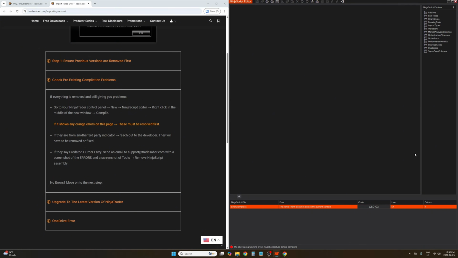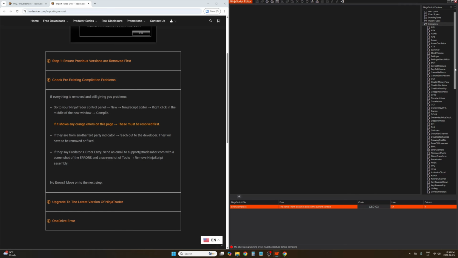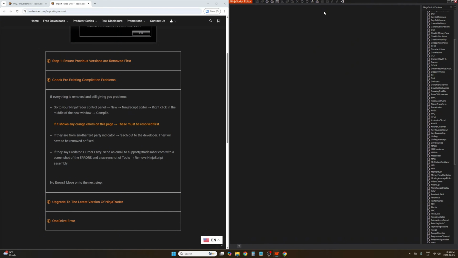But if we get lucky, sometimes we'll see some sort of an error in here. And this should point to the exact file that's causing a problem. So all we have to do is come over to the right-hand side. And in this case, it's an indicator. This could also be a strategy or add-on. You kind of have to find whatever's causing this problem. It's usually a third-party indicator. But in this case, it's this error example that I have here. You can either right click on it, exclude from the compilation, or if you just don't care about it, you can simply remove the indicator itself. Just let that compile. Make sure you right click again, compile once more just to double check.